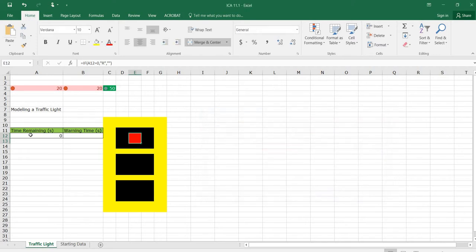So now it's at 0. If I make it 25, then it goes away. So that's what I want to happen. So you guys can do that for the red, the yellow, and the green. And then eventually you'll have a beautiful stoplight that you can turn in on your homework.